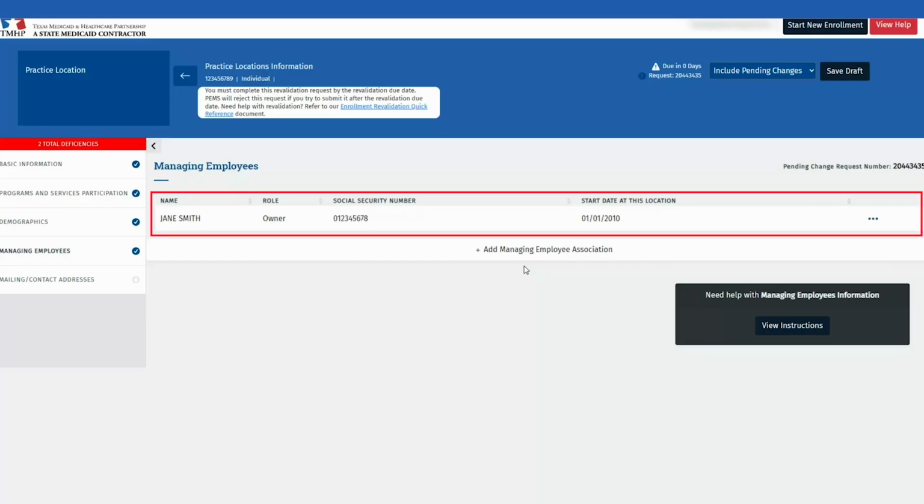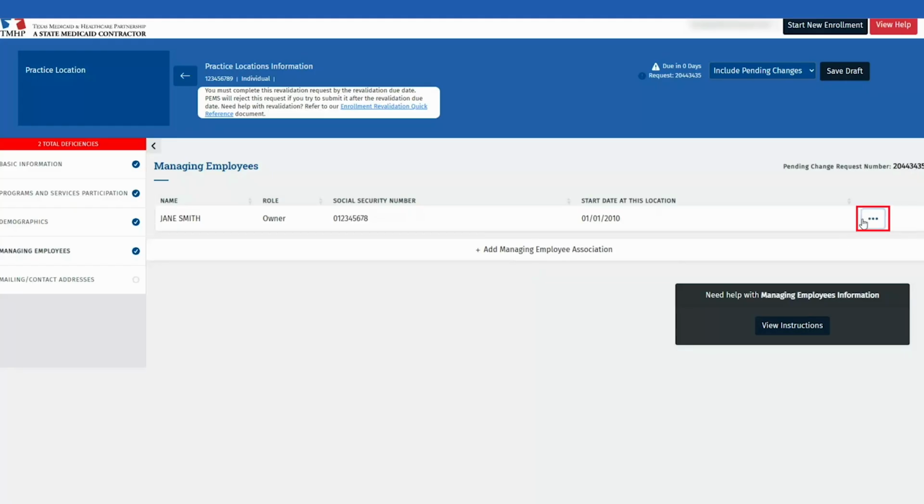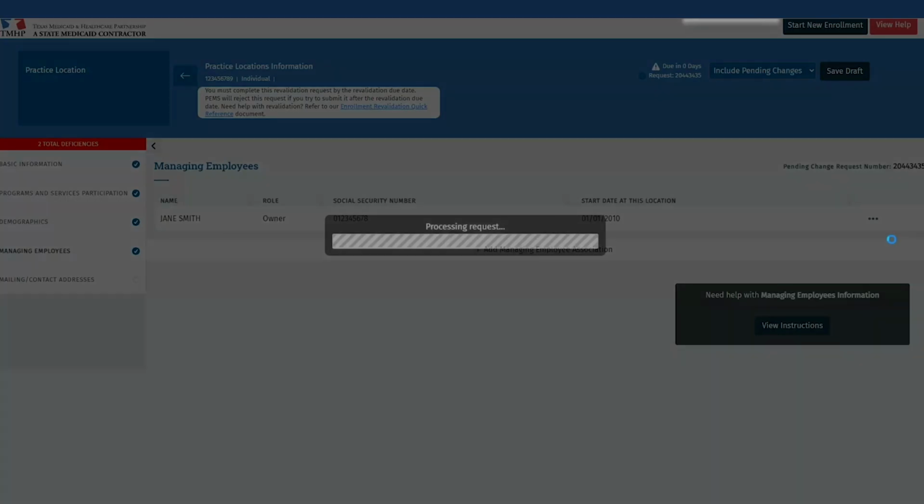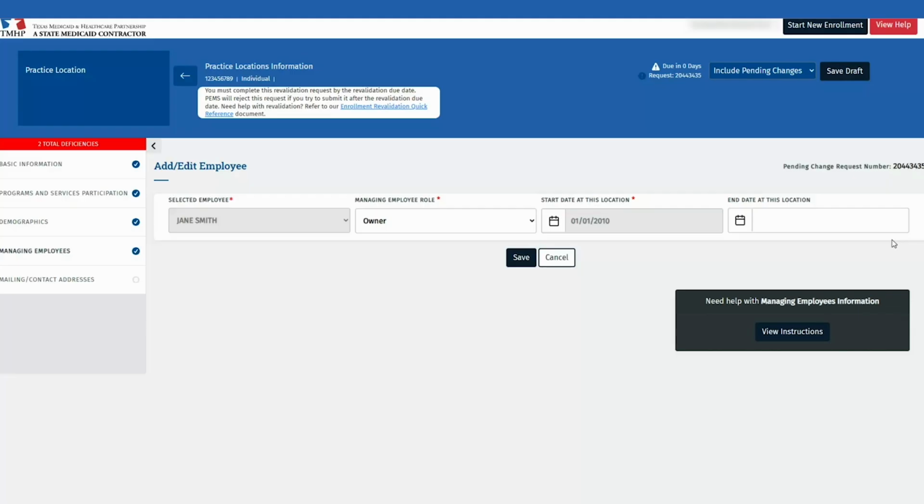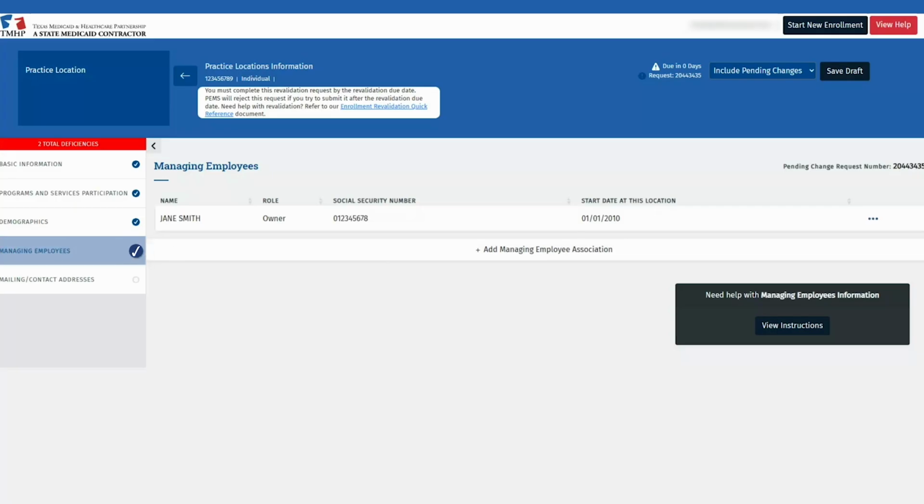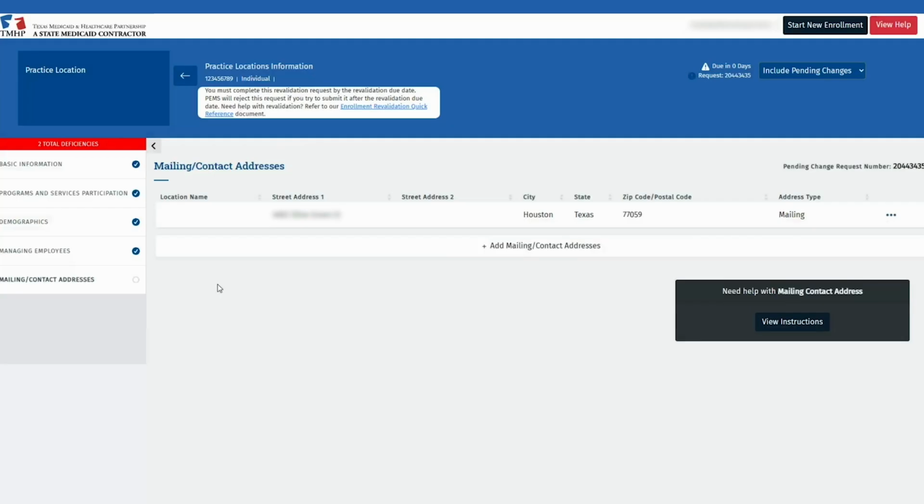You may already see a managing employee listed. If so, click the three dots and select Edit. Confirm the information displayed is accurate, and that a managing employee for the practice location you are completing the revalidation for is reflected. After confirming or updating this information, click Save on the bottom to complete this tab. Now let us complete the Mailing Contact Addresses tab.